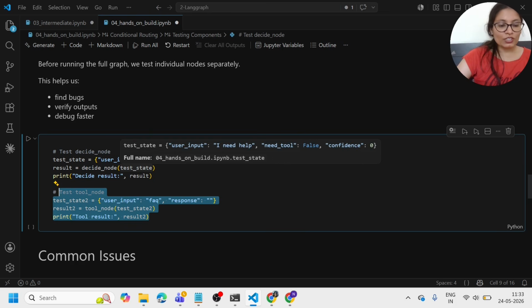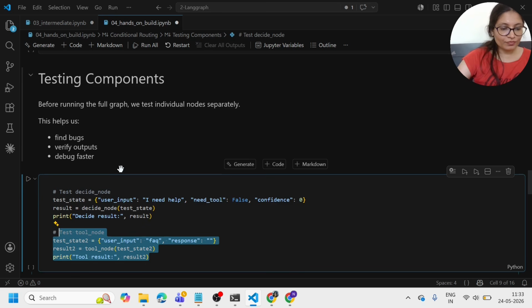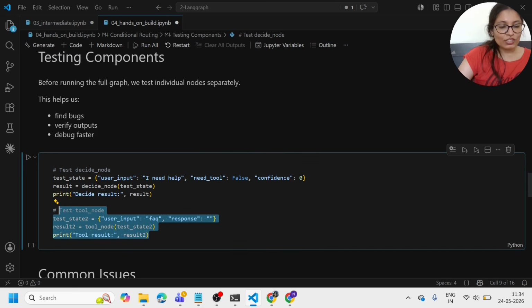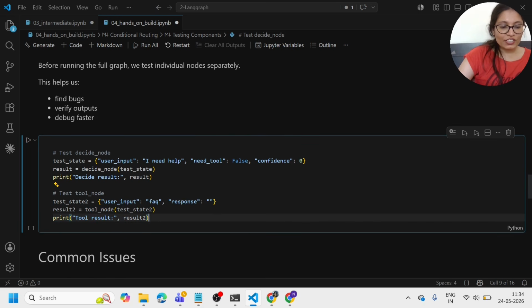So we are testing nodes individually here. This is called the unit testing. Instead of running the full graph, we test the small part separately. Okay, so easier debugging, faster error detection, and verify the node logic. Okay, first check the decision node routing here. Okay, and then second check the tool node response.